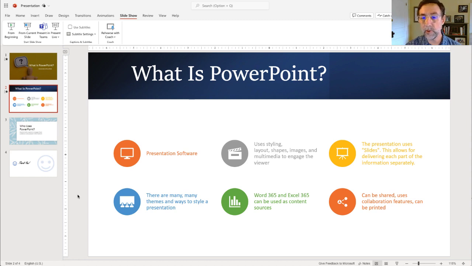The third point here is that the presentation uses slides. This allows for delivering the information as I need to, as I go along. It also allows us to break the information into pieces that can have titling and their own styling, so it's easier to understand for the audience. The fourth one here is that there are many, many themes and ways to style a presentation. So depending on what you're talking about or the audience that you're talking to, you can create a style that is appropriate. Word 365 and Excel 365 can also be used as content sources.